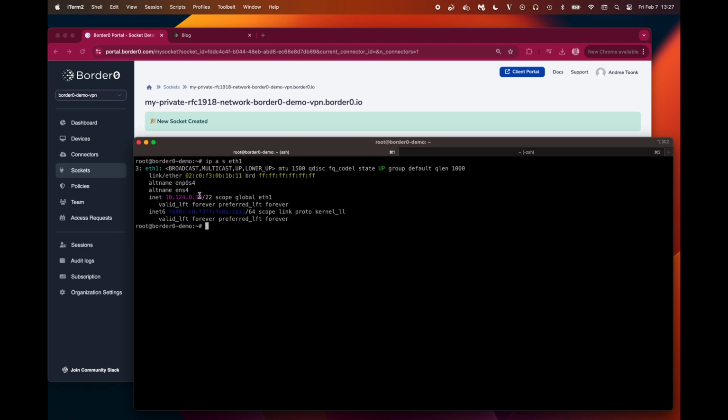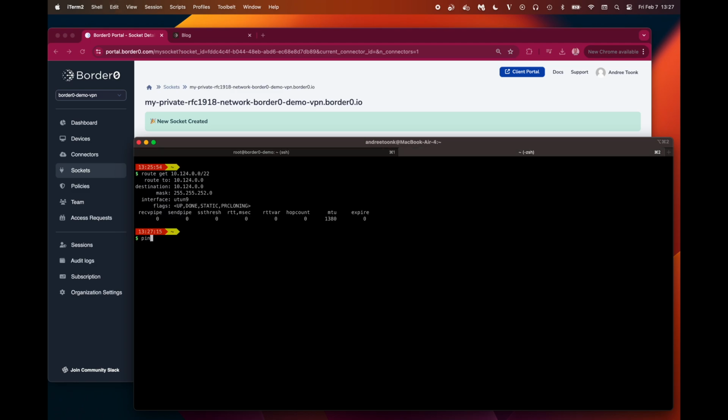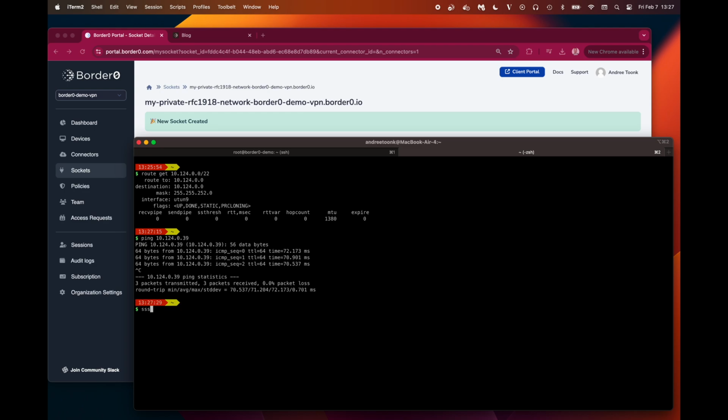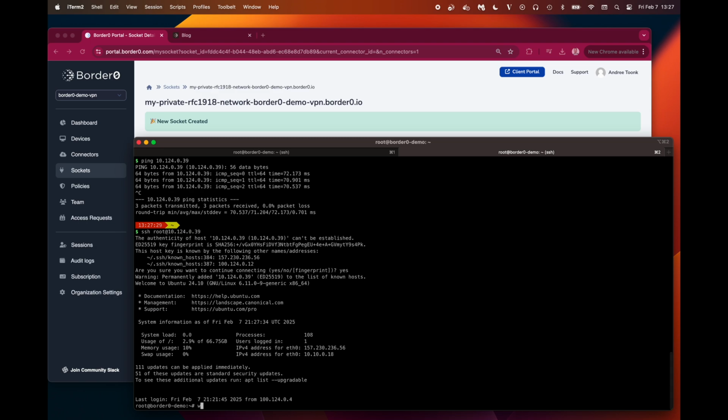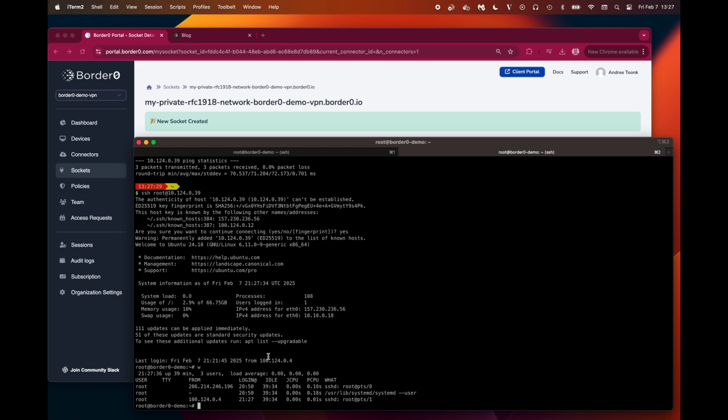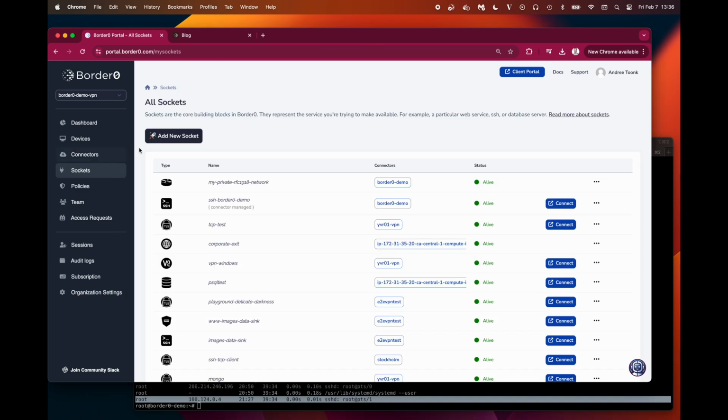Next, let's copy the private IP address from the DigitalOcean VM and see if we can ping it. So as you can see, we can indeed ping the private IP address of this DigitalOcean VM. Next up, let's try an SSH to that private IP as well. And you can see that's all working, validating that what we've now done is made this private IP address reachable to our VPN clients.